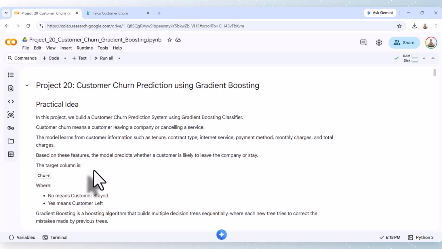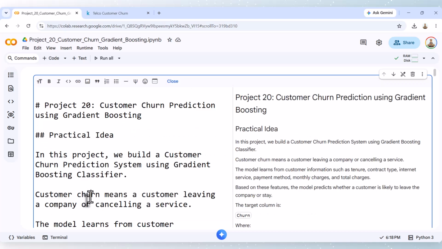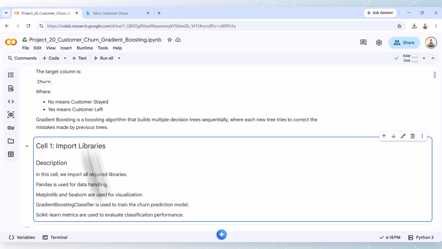In this dataset, we have several columns, and one of the columns is considered the target. The target column is churn. No indicates that the customer is staying, and yes indicates that the customer is going to leave. We are going to use gradient boosting, which is a boosting algorithm that builds multiple decision trees sequentially, where each new tree tries to correct the mistakes made by the previous trees.